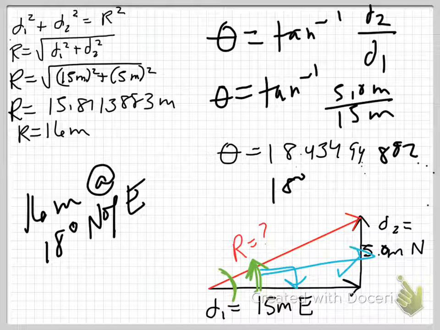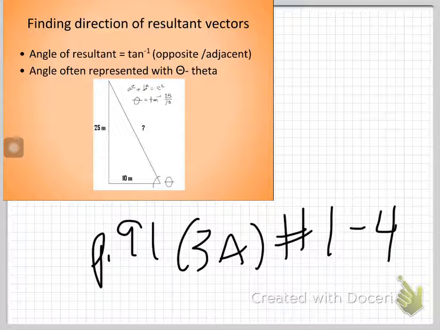Okay? A quick word about compass. Well, we'll do that tomorrow. I'll assign the section review problems. You can get started on those. We're going to have a FIP quiz tomorrow on graphical vector construction. Okay, so assigned is page 91, the 3A problems, numbers 1 through 4.